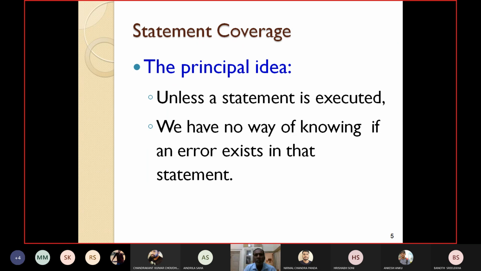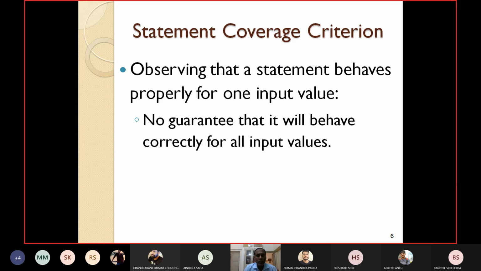So the objective is that we design the test cases in such a way that each and every statement of the program will be executed at least once. But please remember that observing that a statement behaves properly for one input value does not give a guarantee that it will behave correctly for all input values.